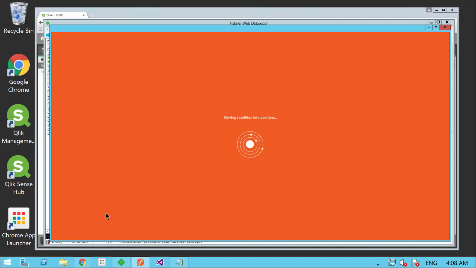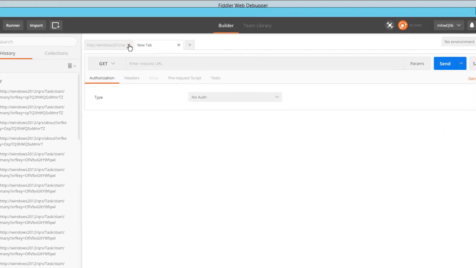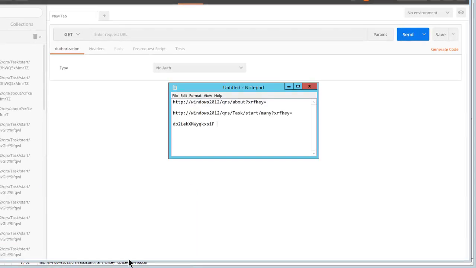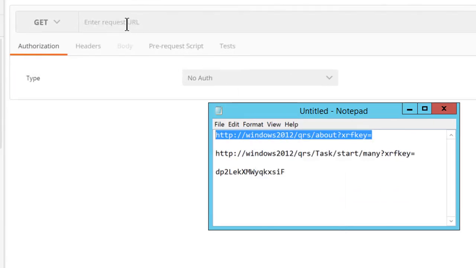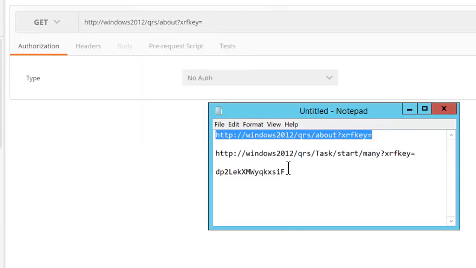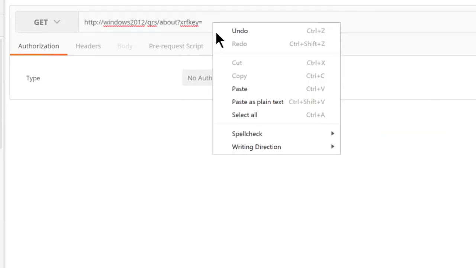First, you need to have an open session in the QMC. The user you are logged in with needs to have access rights to reload the app. When we use this kind of authentication, we have to start with an HTTP GET request, even though we want to do an HTTP POST to reload our task. Fill in this URL to send an about request to the Qlik Sense server, making sure the server name is your server name and the XRF key is the one that you copied from Fiddler.